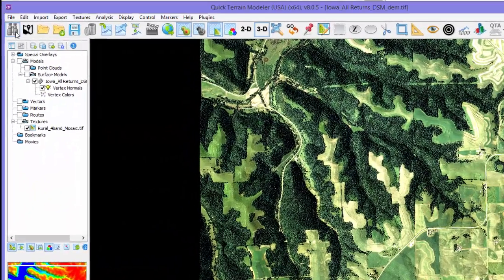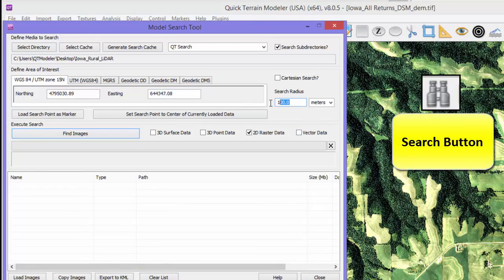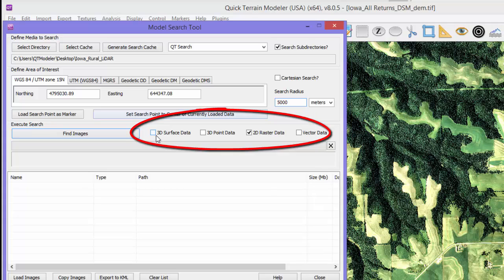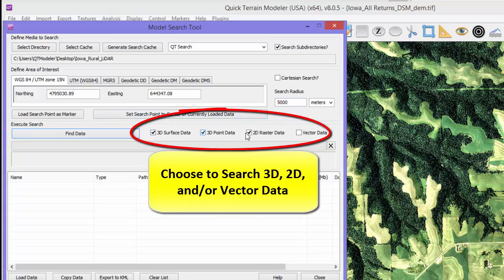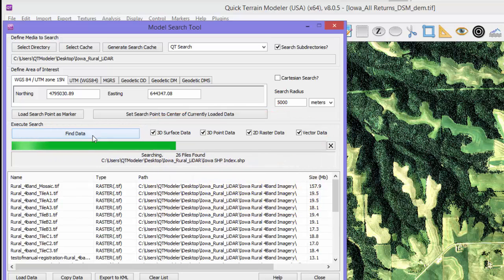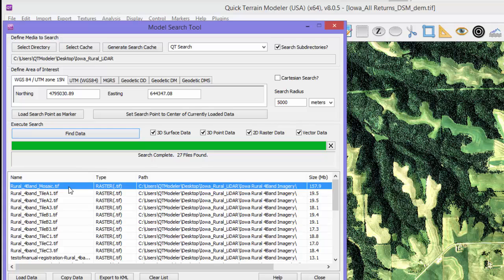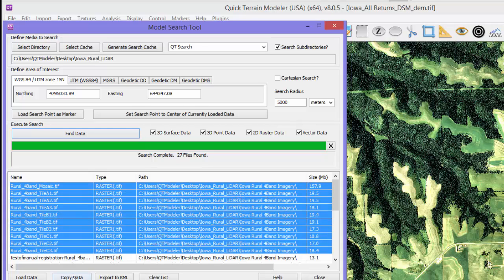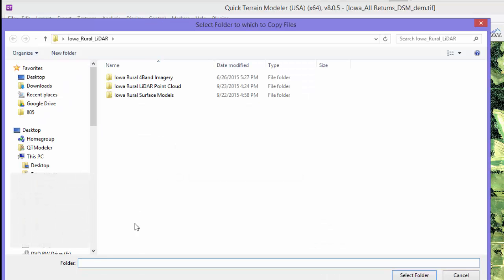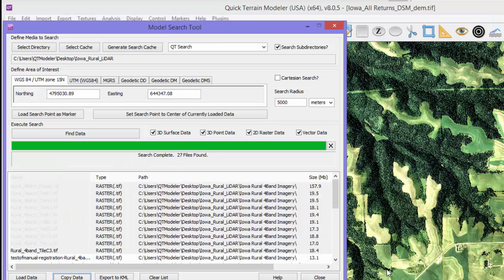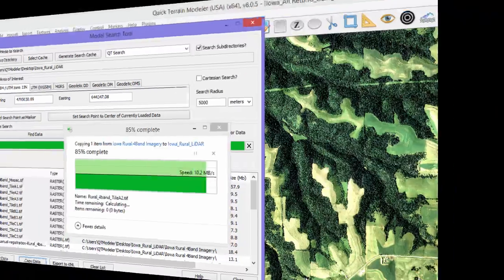QuickTrain Modeler's powerful Spatial Search tool now searches 3D data, 2D imagery, and vectors all at the same time, allows users to sort the search results many ways, and loads the data into the 3D scene all at once. Also, don't forget about using the search tool's copy function to aggregate data and imagery of an area of interest into one folder, no matter where it exists at first. Just perform the search function, highlight results, and copy everything to a new folder.